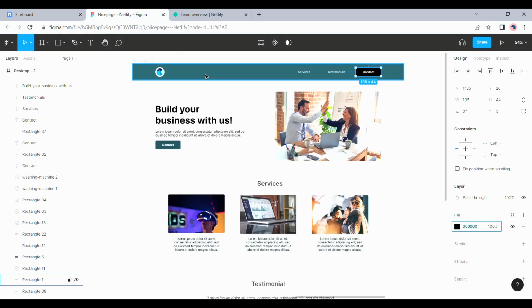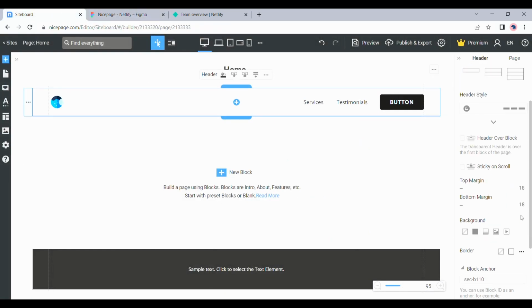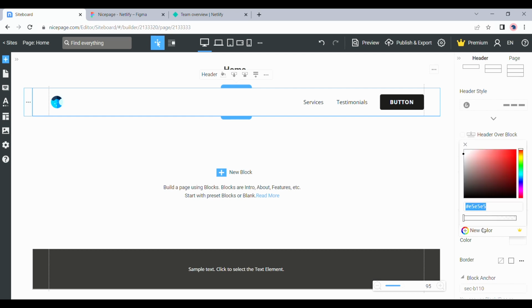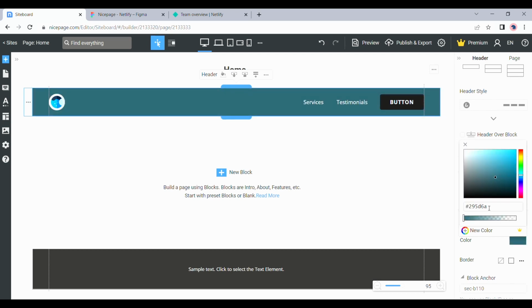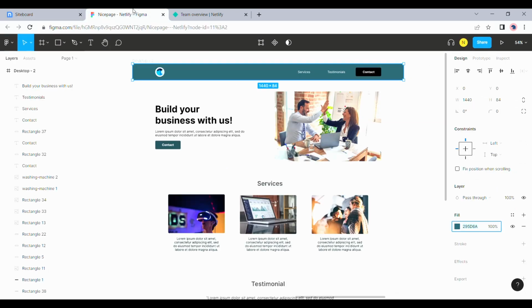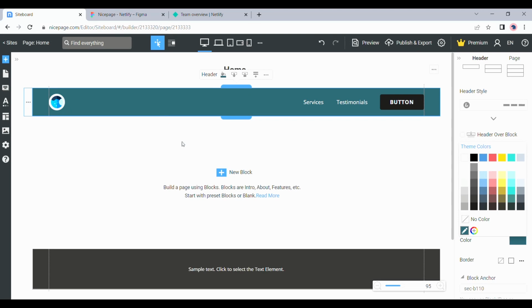And in our design, we can see that there's a background color for the entire header. I'm going to copy that from our design. And I'm going to go to background, click on new color, and paste that here. And there we go. Our header section is complete. Now let's move on to the next section. That is the hero section.